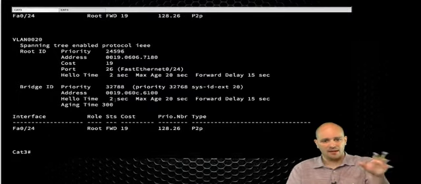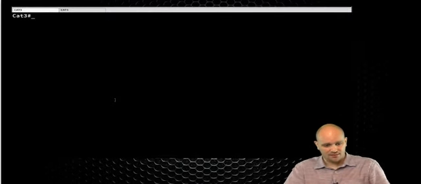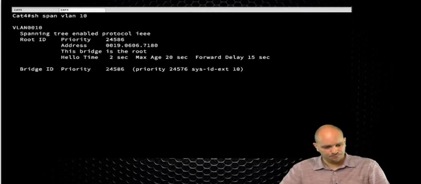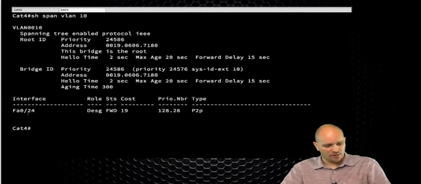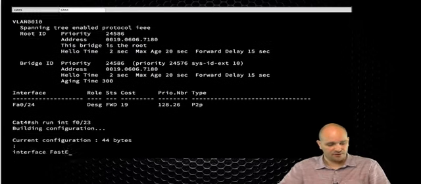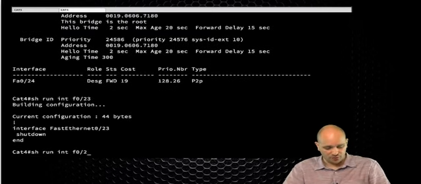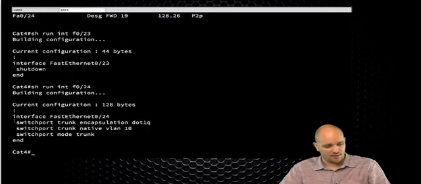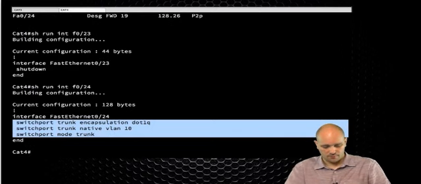So let's see if this is true. On Cat4, I'm going to say show spanning-tree VLAN 10, so here, oh, let me bring up the FastEthernet 23 interface. I'm just going to configure it in the same way as my FastEthernet 24.